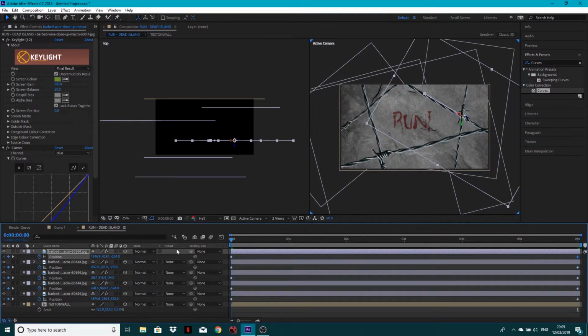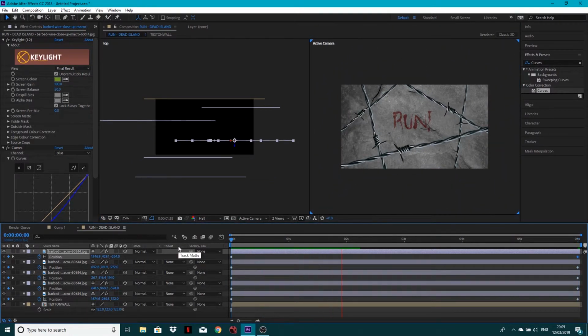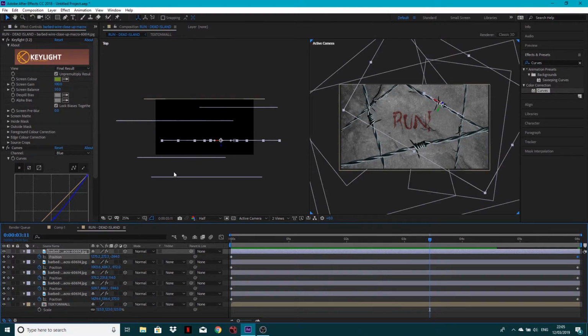So now we've got that kind of nicely framed. So this is what we've got. We've got all these kind of bits of barbed wire in different depth, and this is our background.